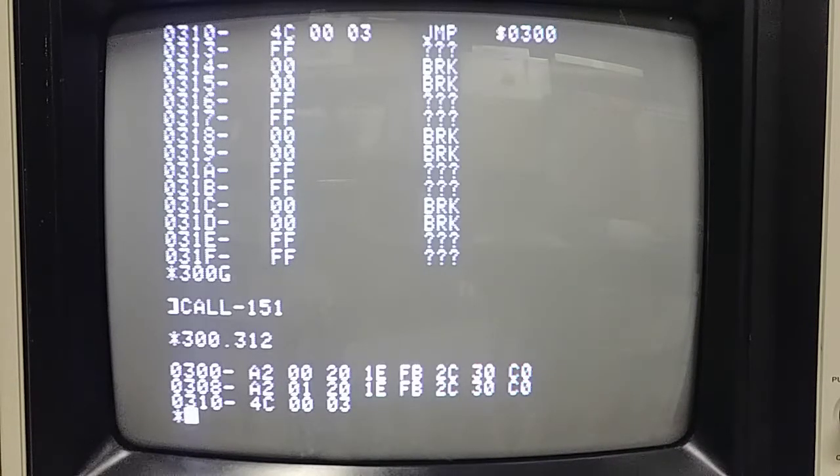Conversely, we can enter values into the Apple's memory by specifying an address, followed by a colon, then the value we want to store in that address. If we enter more than one value, each value will be stored in the next successive memory address after the starting address we specify.